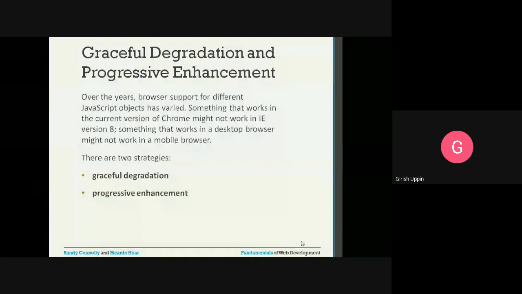If something works for the current Chrome, it may not work in IE 8. Something that works in the desktop browser may not work on the mobile browser. There are two strategies we can follow for handling this. One is called graceful degradation, and the second one is progressive enhancement.